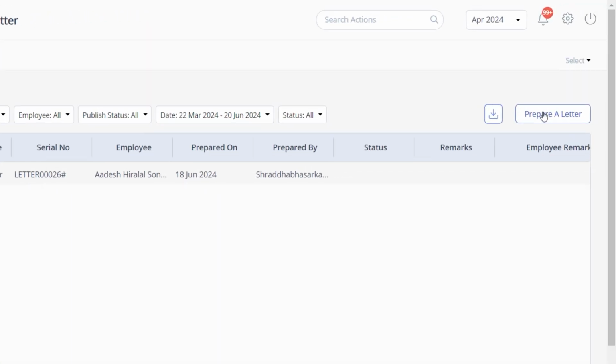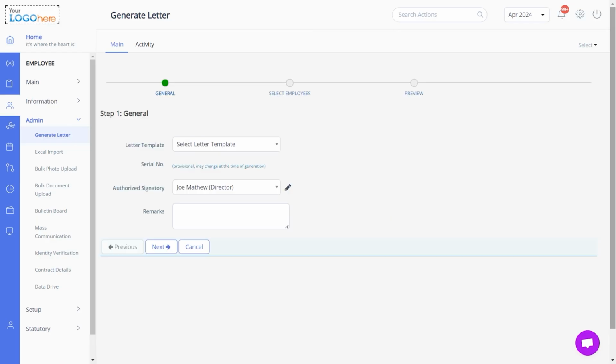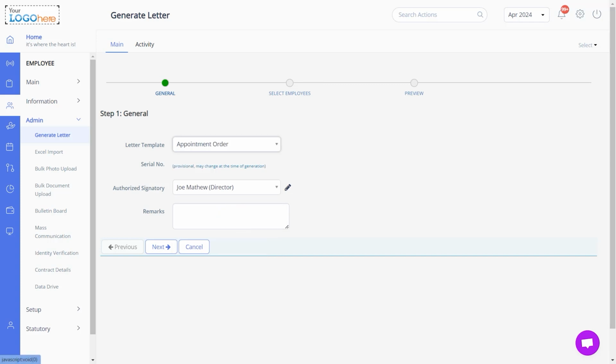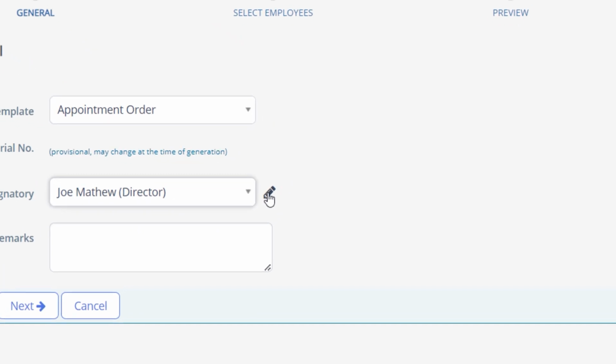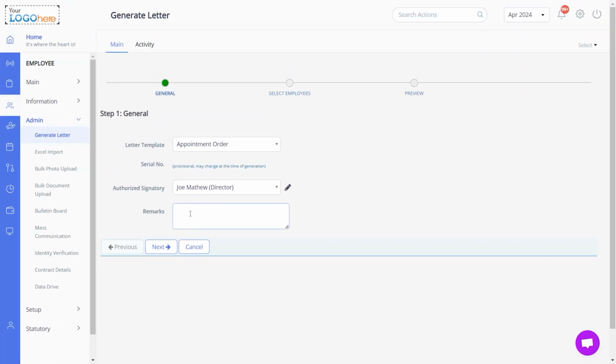The Prepare a Letter button allows you to generate letters for one or more employees. Select a letter template from the drop-down list. Also, select the authorized signatory from here. The edit icon allows you to add new signatory details. Enter the remarks if applicable, then click on Next to continue.